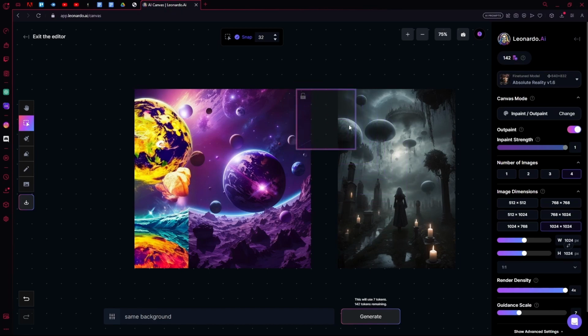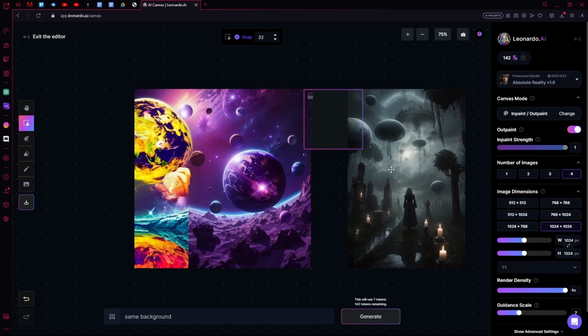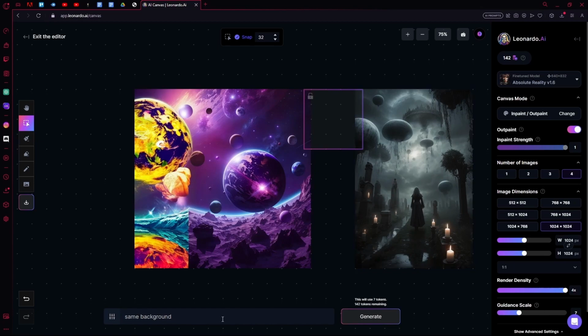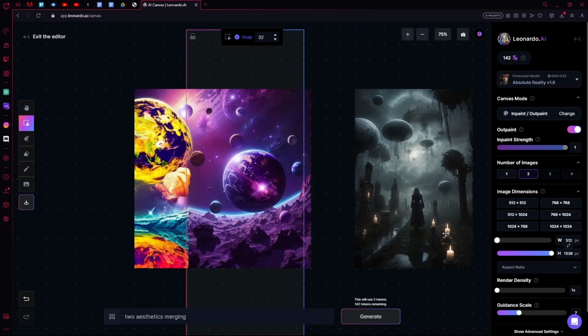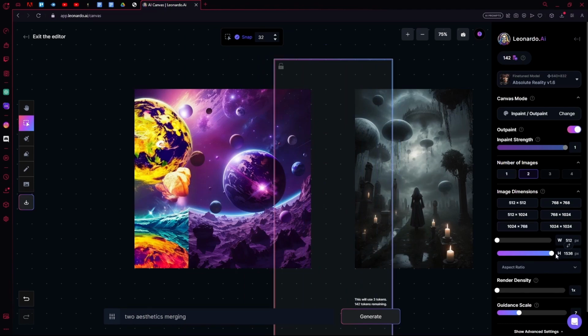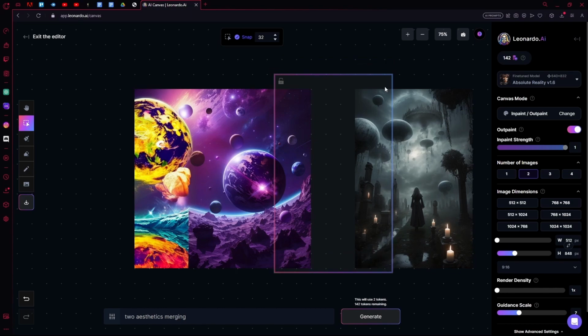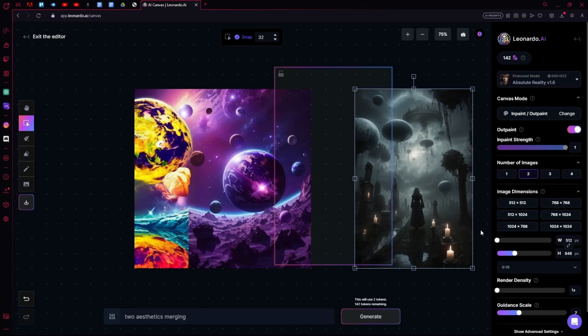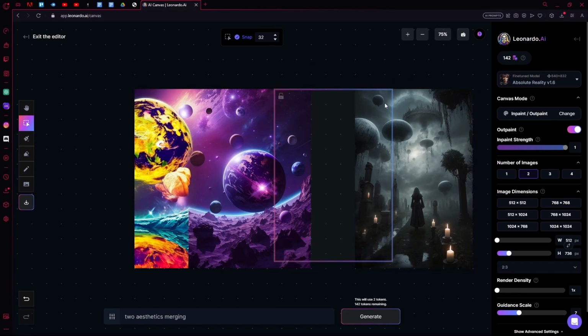Now, we are going to actually join these two images together. Sort of create a merge in between them. So for that, I can just continue with two aesthetics merging or whatever your prompt is. I'm actually going to reduce the render density for now. You can change the pixels to just match your image, basically. That's up to you. Just make sure it roughly fits and then you can generate again.